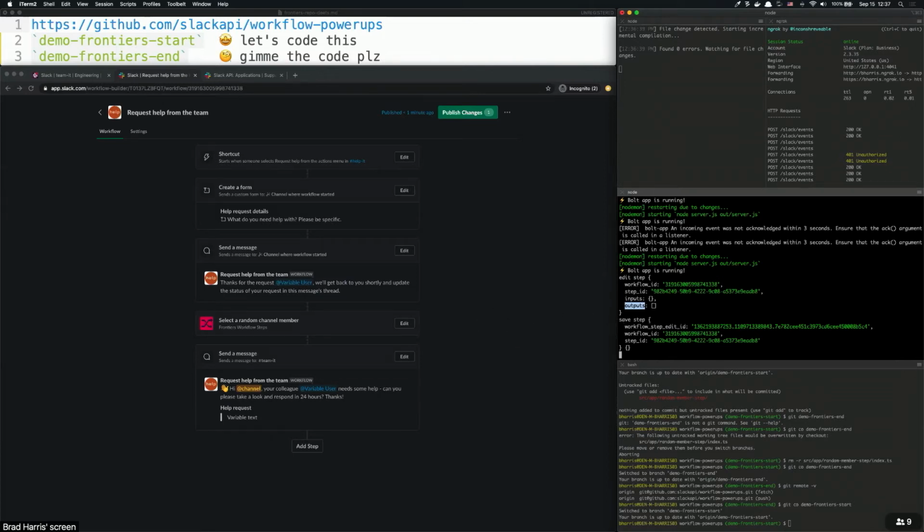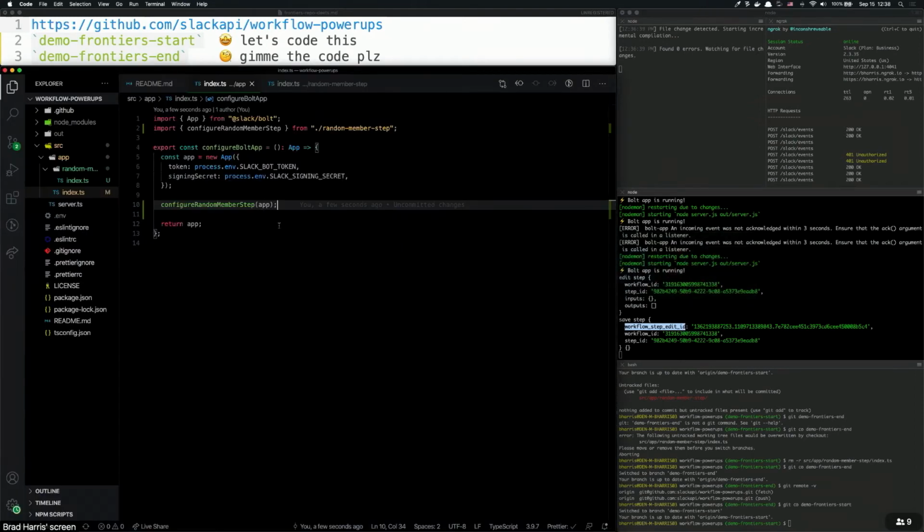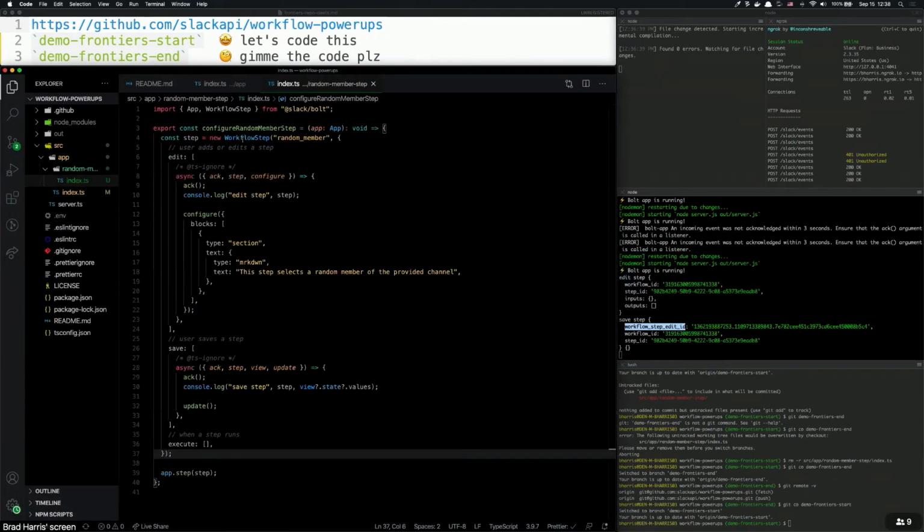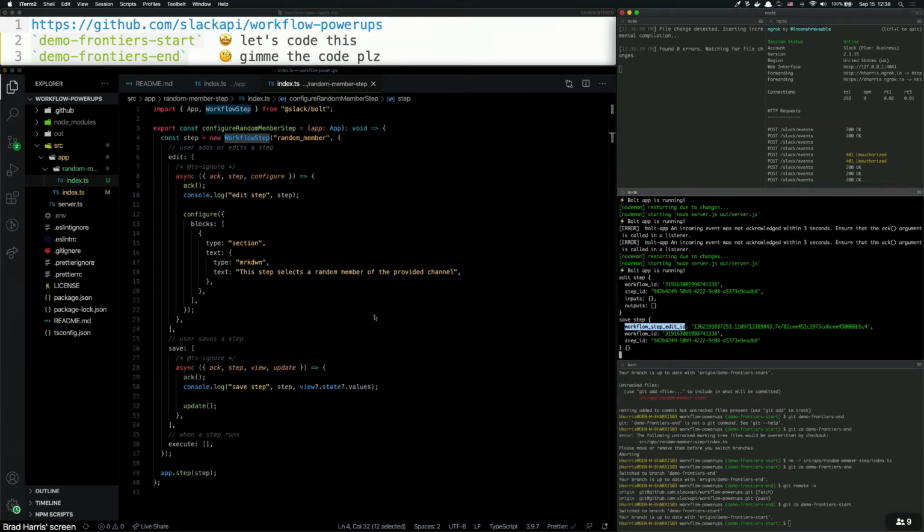If we look at our save step payload, we have that same workflow ID, same step ID, but in addition, we have a workflow step edit ID. Now, this is a lot like a trigger ID. And because we're using that workflow step class right here, it's handling how we have to automatically use this when we go ahead and configure our step and open that view. So if you're not using Bolt, you'll need to be aware of this, and it's a parameter that you have to pass into views.open.